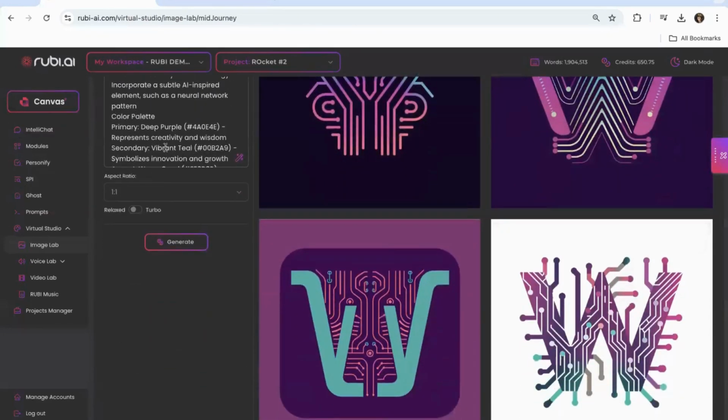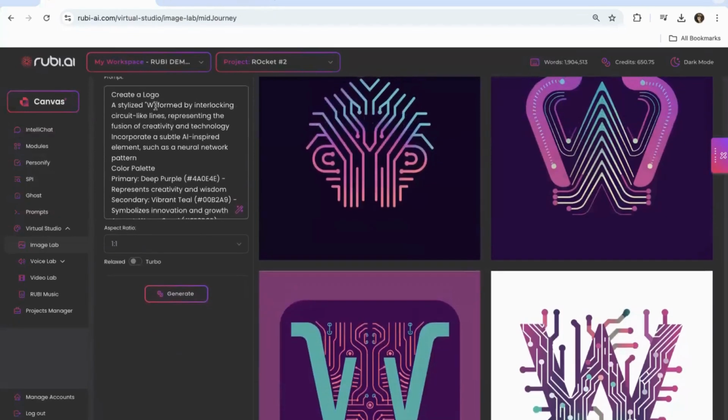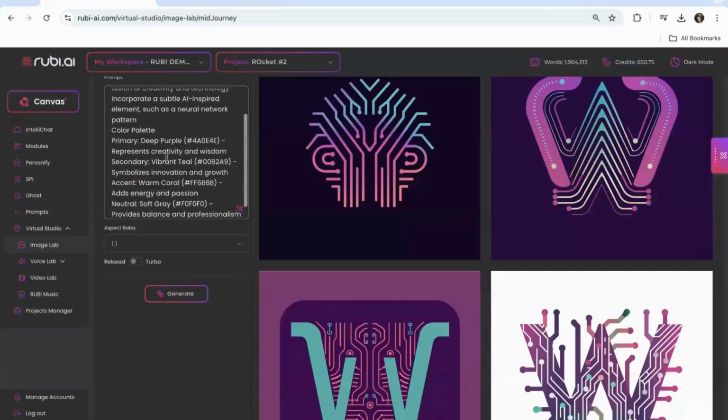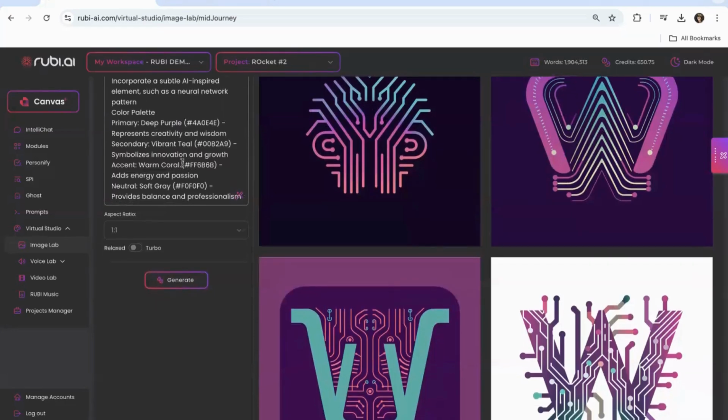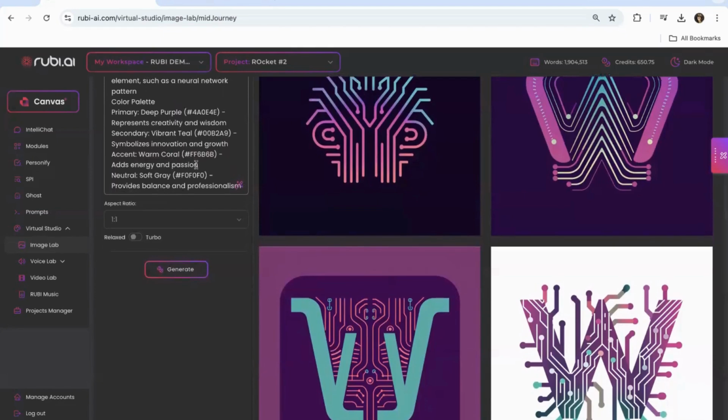Wow. So what do we have? We have a stylized W formed by interlocking circuit lines representing the fusion of creativity and technology, incorporating a subtle AI-inspired element, such as a neural network pattern. Color palette: deep purple, representing creativity and wisdom; vibrant teal, symbolizing innovation and growth; accent warm coral, adds energy and passion; with a soft gray.